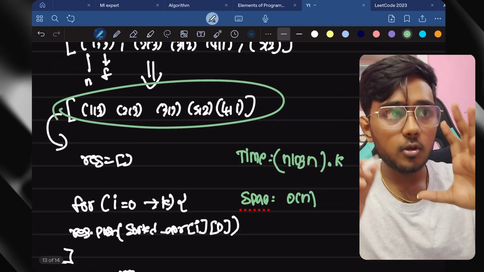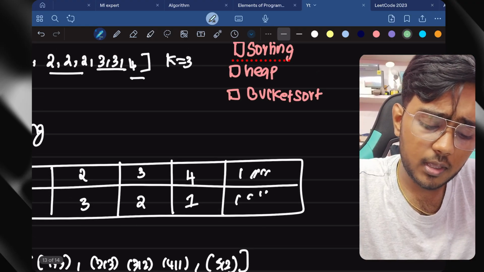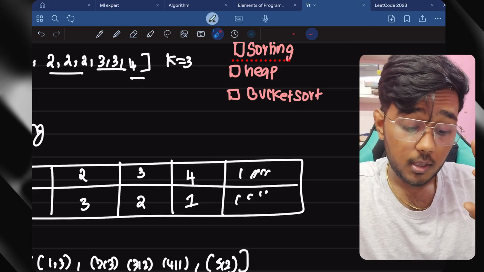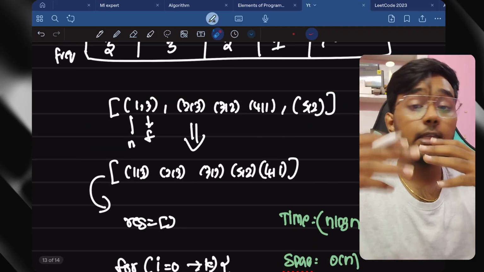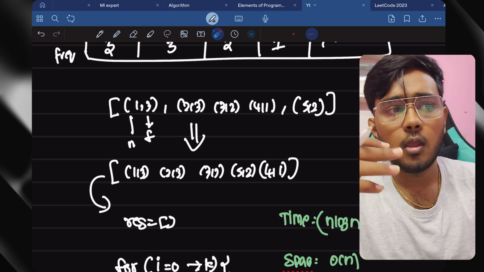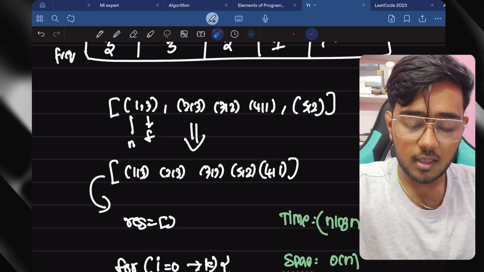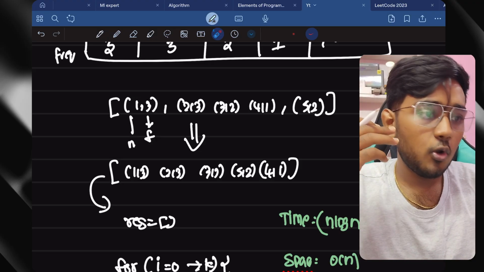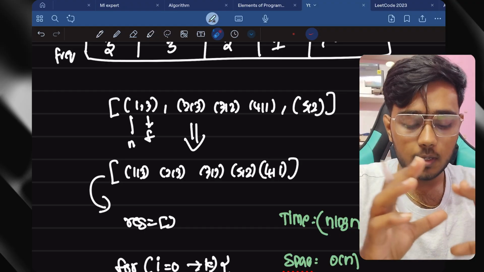Now, if we talk about the heap solution, it's going to be almost similar to that, but with one slight change. We are not going to sort it, because if you see a heap data structure or priority queue, it's going to be sorted when you just insert the values. When you insert the value in the heap data structure, you don't need to additionally sort the heap array.